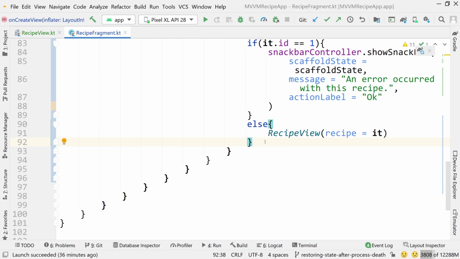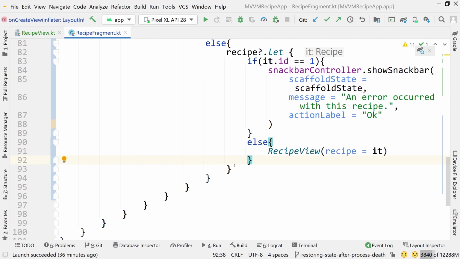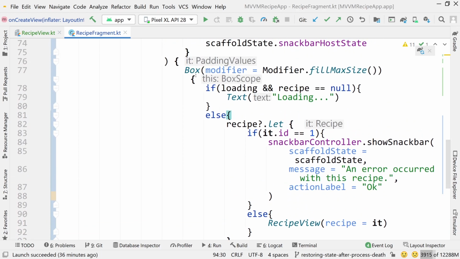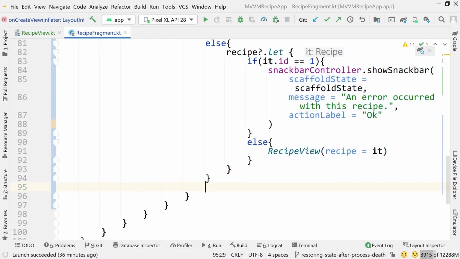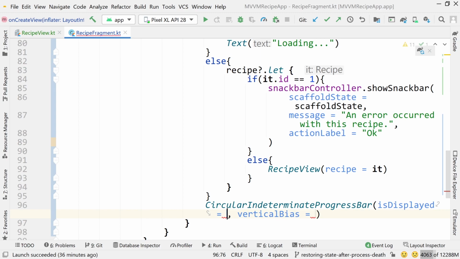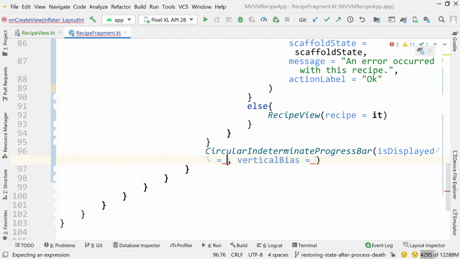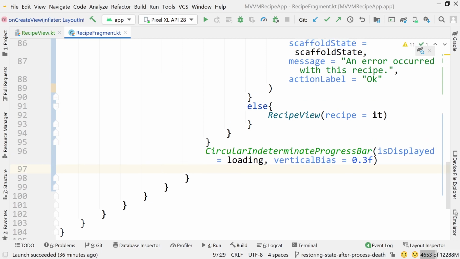Now the last two things that we need to add to this is the progress bar and also the snack bar. So coming down below here, we want to be inside of the box, but we don't want to be inside of this if-else logic. So come down below the else case and do circular indeterminate progress bar. Now for is displayed, we would just pass our loading Boolean. And just like we did in the recipe list fragment, pass a vertical bias of 0.3. So it's 30% down from the top of the screen.